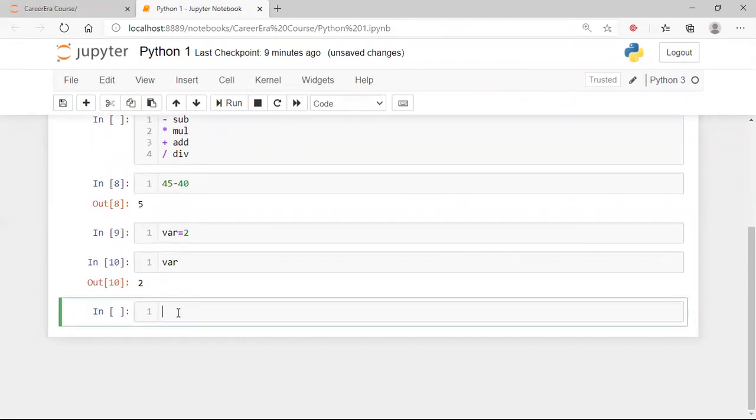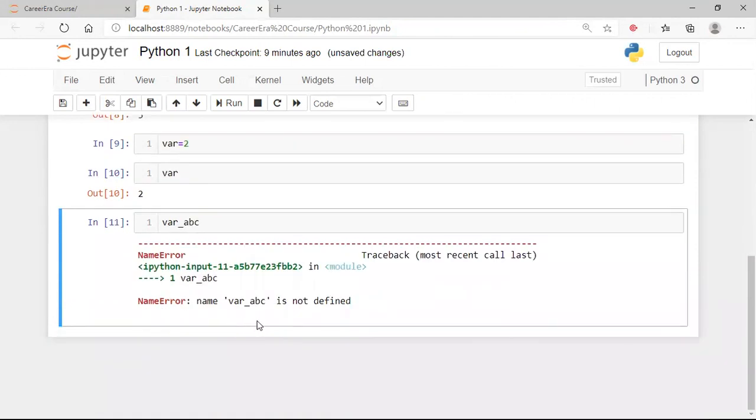Guys, in case you are using a variable which has not already been assigned a value, say I'm creating a variable, or just to remove the confusion, I'm creating variable underscore ABC. This is my name of the variable. If I'm running this, I will get an error that var underscore ABC is not defined. That means Python doesn't know which variable it is, what it is, and what it does. You have to assign some value to it. To assign the value, you give a number in front of it and run it.